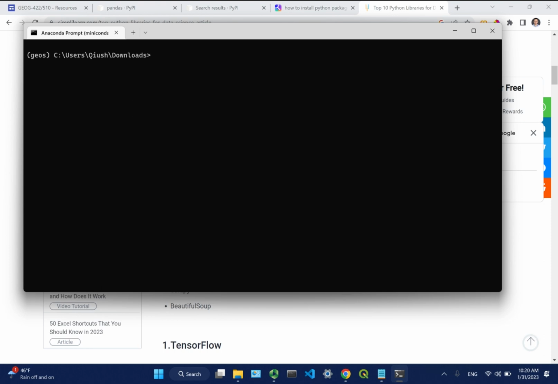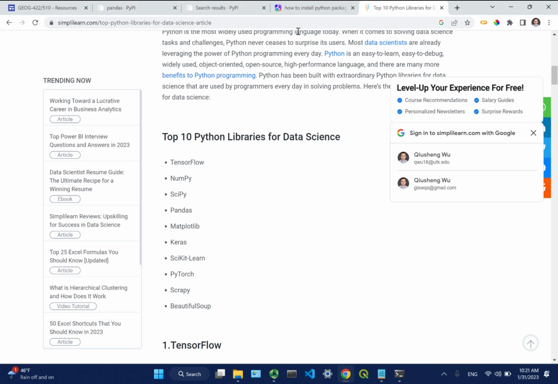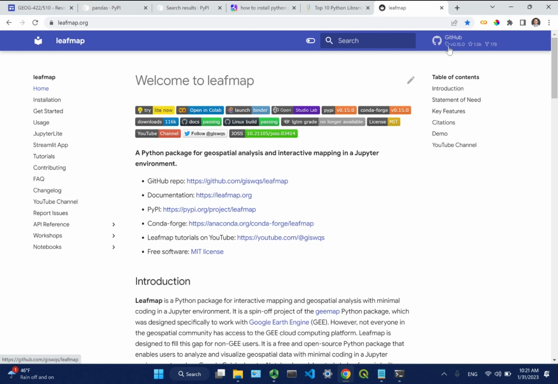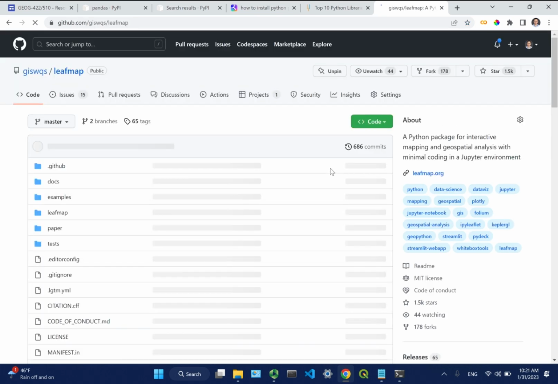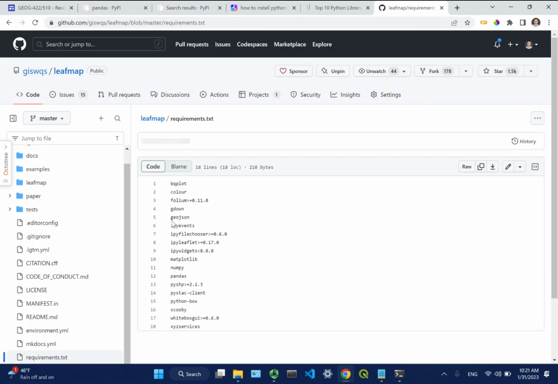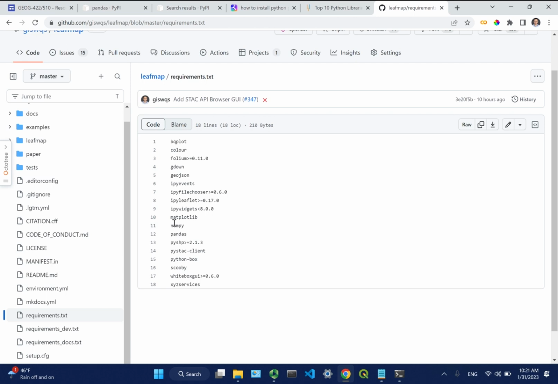Next, I want to show you how to install a bunch of packages. If you're doing a project, you might get some source code from GitHub, and usually that repository shows you what the dependencies are for that specific package. So if you get a requirements.txt, you want to install using this way. Let me show you. For example, if you go to leafmap.org and then the GitHub repository, you will be able to see the requirements.txt. Later, when you develop a package, you're also going to create this file. It's useful because people know what your package is built on top of.